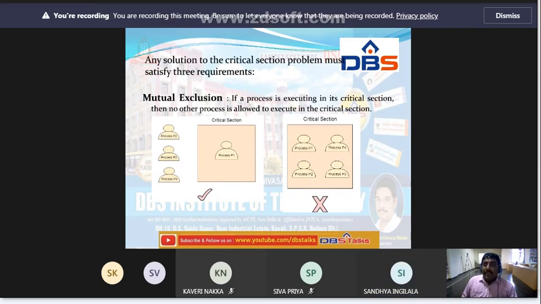Next, is there any solution to the critical section problem? If you find any solution, that solution must satisfy three major requirements. See, there is a problem of critical section. If we have more than one process, we intend to execute them at a time in the critical section. But here, only one process is going to be executed in the critical section, so we can say it is a critical section problem.